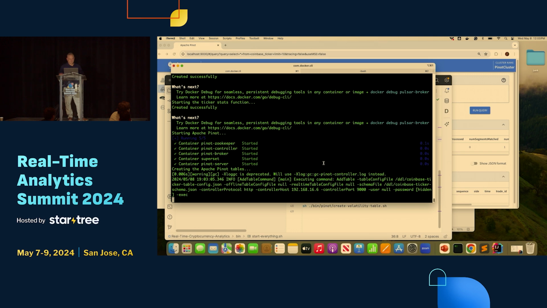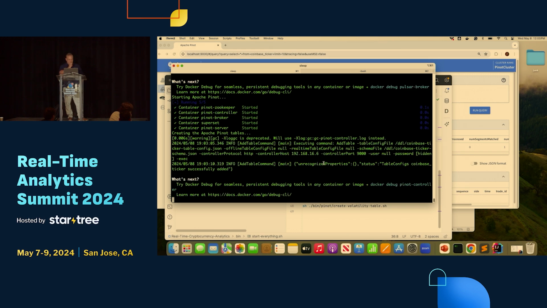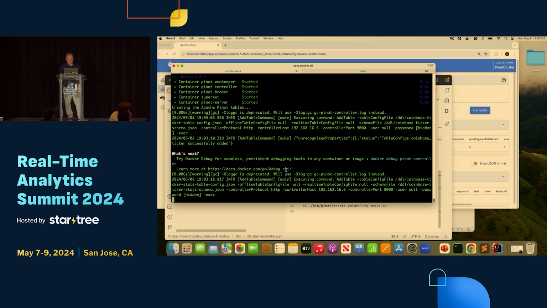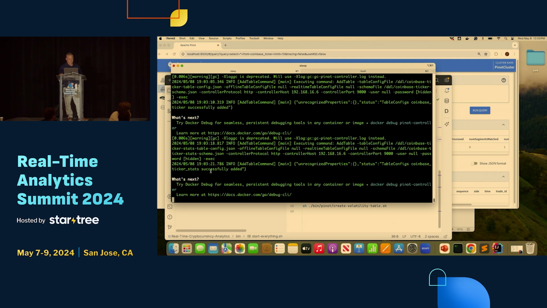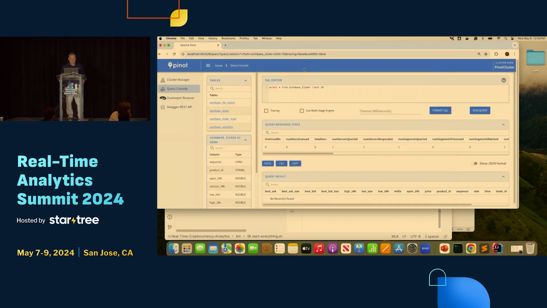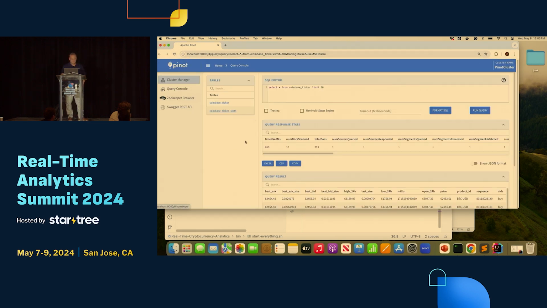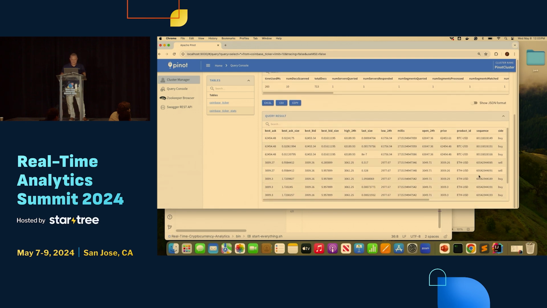Okay, there we go. So now we're creating the tables one at a time. We created the Coinbase ticker one, and it was successfully added. We wait 5 seconds, then go ahead and create the next one. Ticker stats were created. Now let's see if we can go in here. Yay, there's data. Should have had this ready before, Dave. But you can see this is real live data.